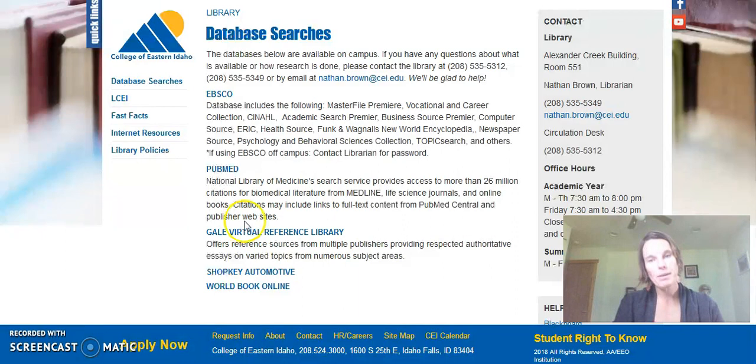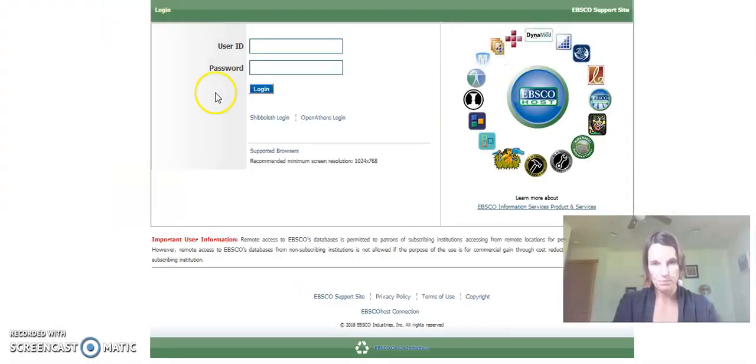So if you happen to pick a medical topic, PubMed would be a good database for that one. So let's go ahead and go into EBSCO.